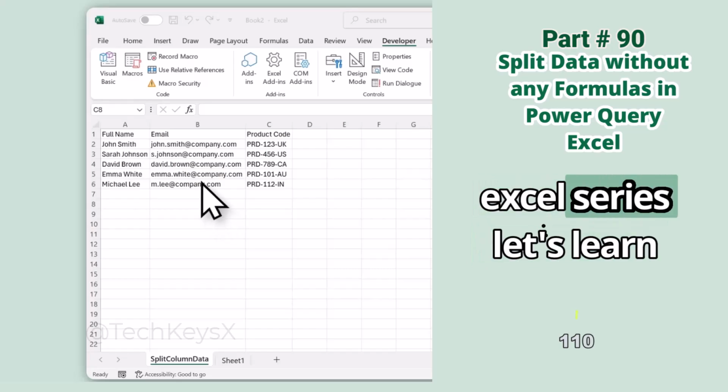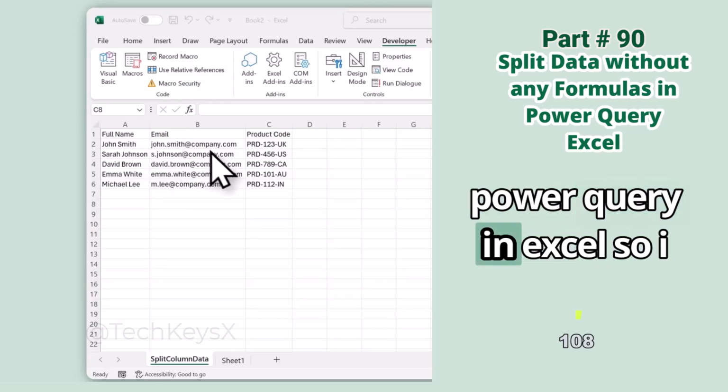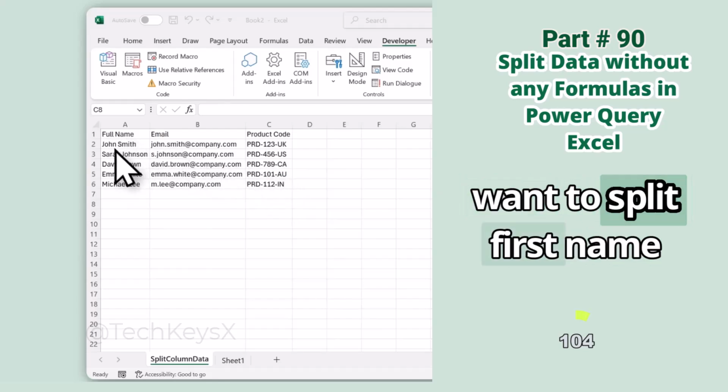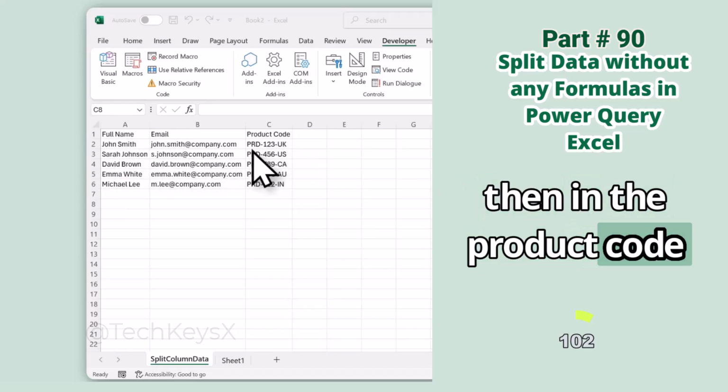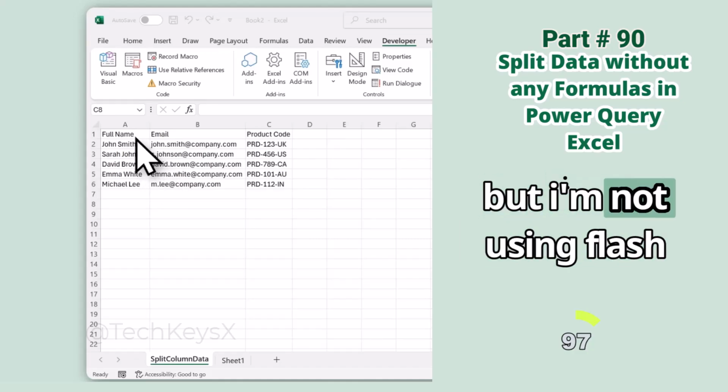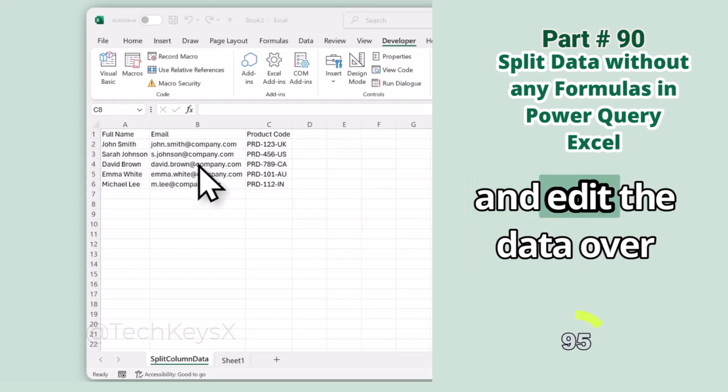Hello guys, welcome to Excel series. Let's learn about Split Column in Power Query in Excel. So I have this data in which I have full name, then email, and then product code. I want to split first name and last name, and then in the product code I want to separate code, number and region. I can use Flash Fill, but I'm not using Flash Fill. I will go to Power Query and edit the data over there.